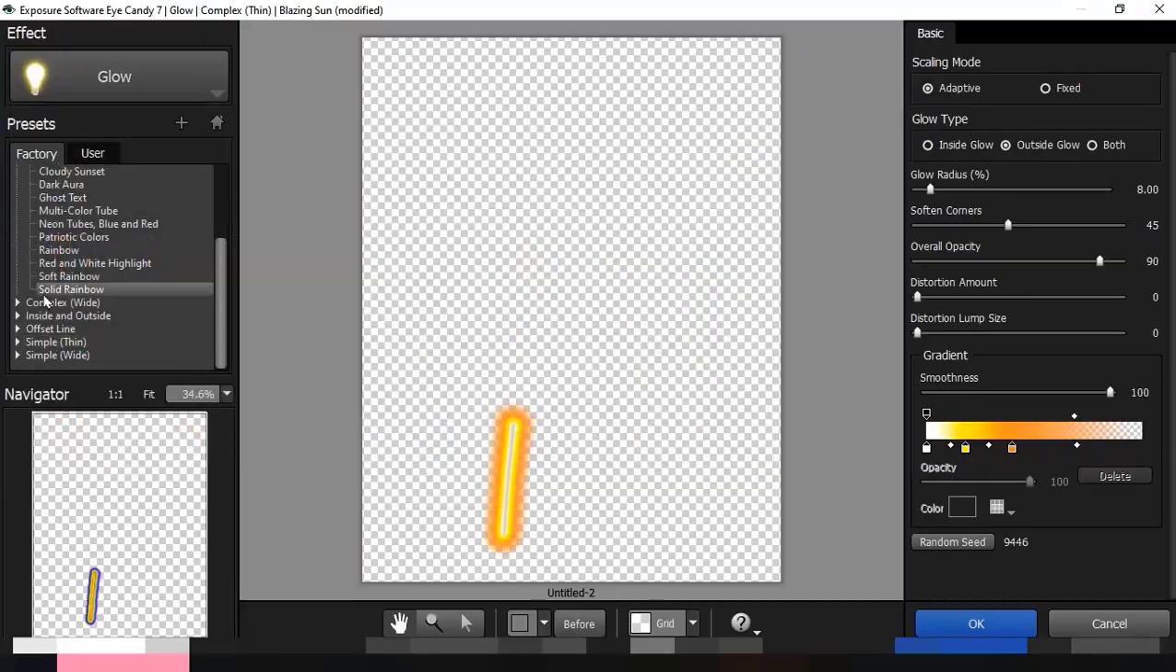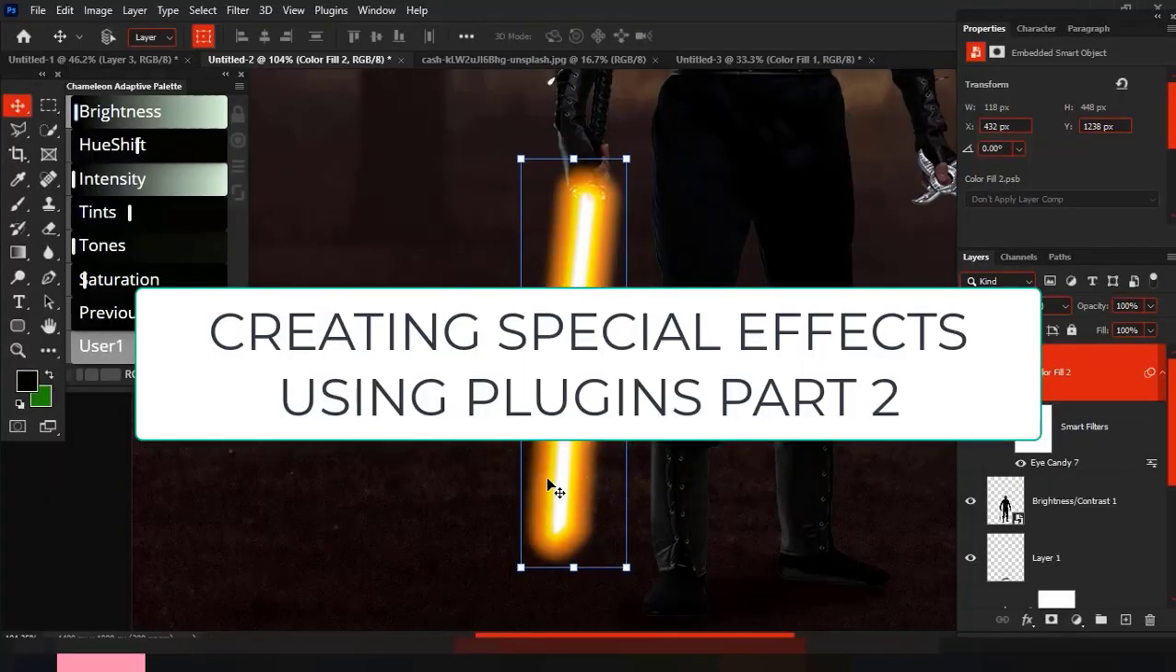Today is part 2 of how to create special effects using plugins in Photoshop.